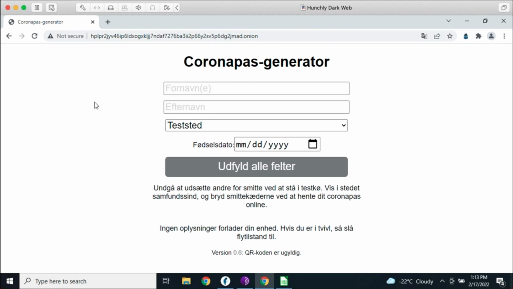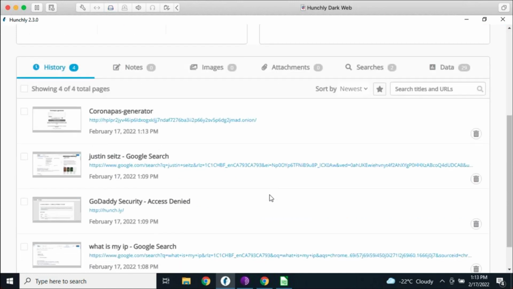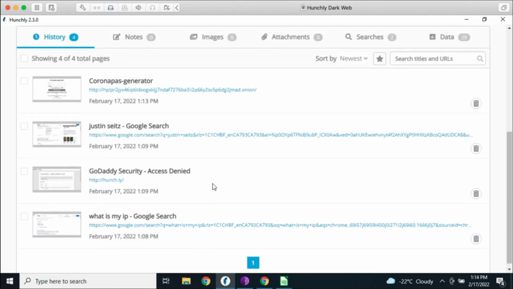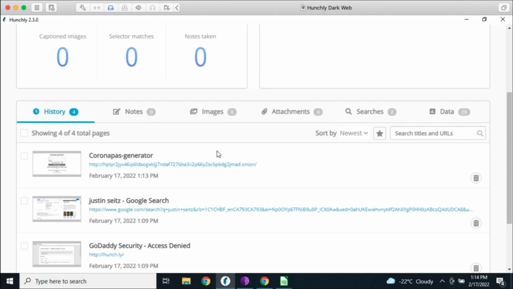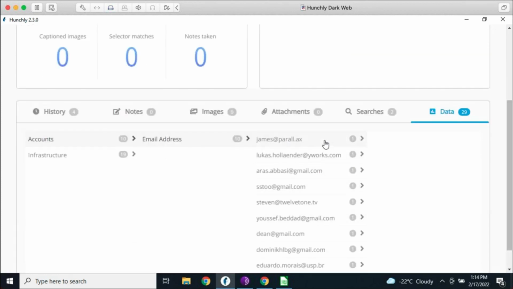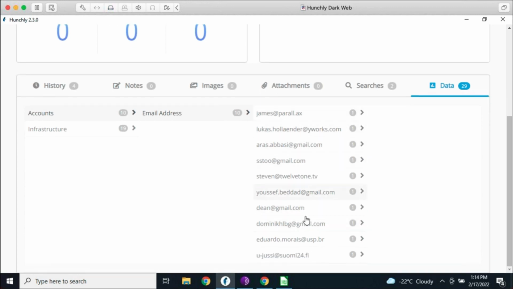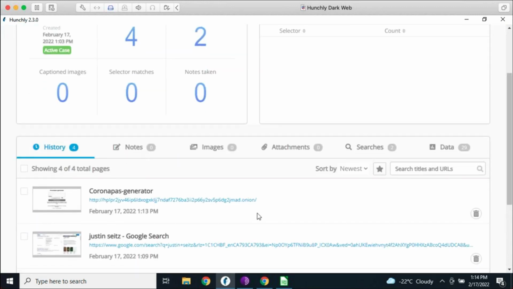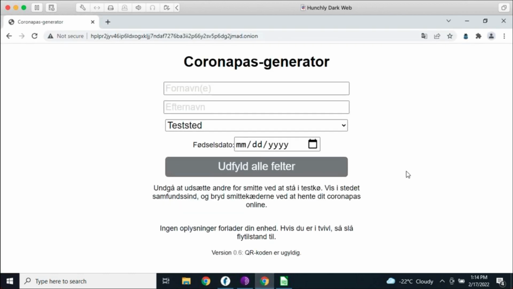For starters, by browsing here, Hunchly is going to do a capture of this hidden service, and it's also going to examine it for some of the underlying data that might be there. So you can see that whether you're on the surface web or doing hidden service browsing, Hunchly's along for the ride, and it's actually preserving this. It's extracting pieces of data from the pages that you're browsing. So there are email addresses and other things being extracted for you. And I'm going to show you how to take some notes.